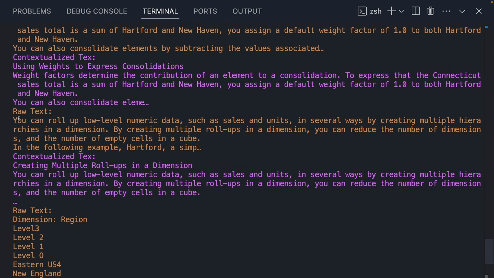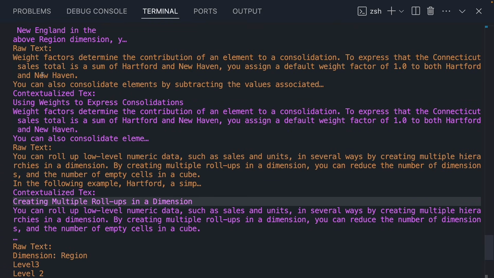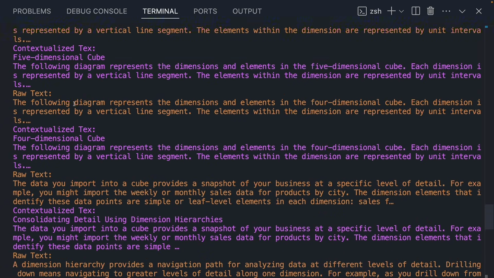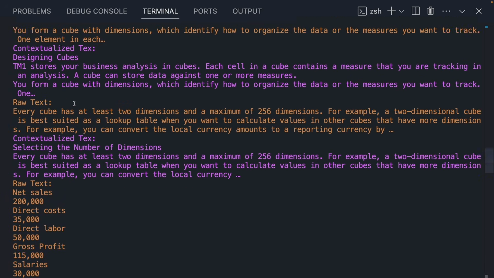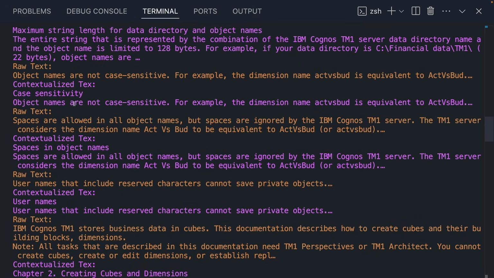Let's take a look at this one here. You can see our raw text is: you can roll up low-level numeric data such as cells and units in several ways, so on and so forth. But with our contextualized chunks, we've actually got a topic which has been appended. Over here, you can see that it says creating multiple roll-ups in a dimension. Now, if we take a look at this one, it's to do with weight factors. You can see by using the contextualized method, or the contextualized chunks, we've actually got those appended. We've now got some nice chunks which we can begin to loop through to go and create our synthetic data.